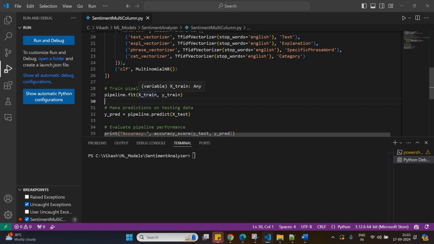This 80% of the training data will be fitted using this pipeline. So the pipeline is doing the learning here, helping the machine to learn. The x underscore train is the set of features for the training object. What are those features? Text, explanation, a specific phrase word, and the category. These are the four columns which are part of this x underscore train. And then y underscore train is the other argument, which is basically the function of these four variables.